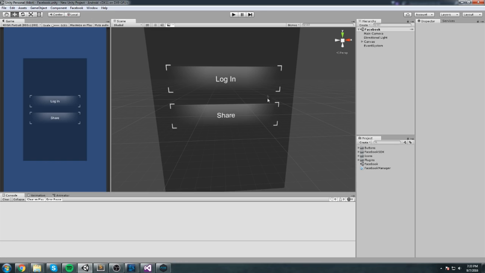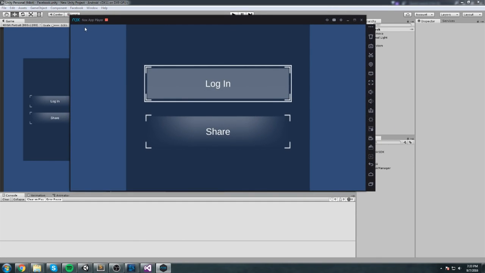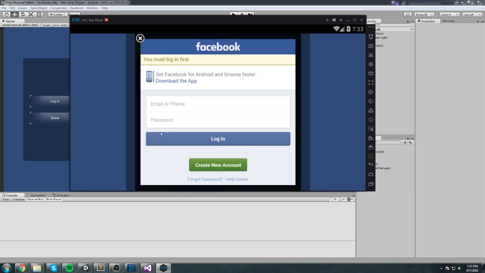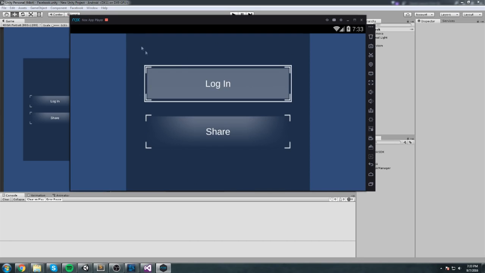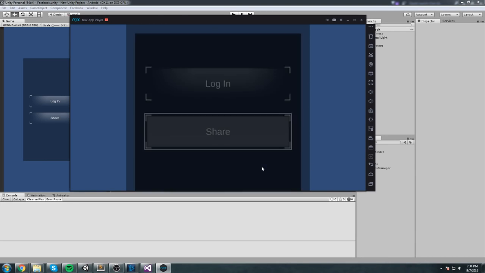So let's have a look at how it actually ends up being. This is the Nox app player. So this is basically just an emulator for Android, my Android phone, and I'm going to click on login here. It prompts to actually log in on Facebook. Once this is completed, which I'm not going to do right here because of privacy information and such, it actually puts my user ID here, and we can use that to get my real name, to get a lot of information that is private.